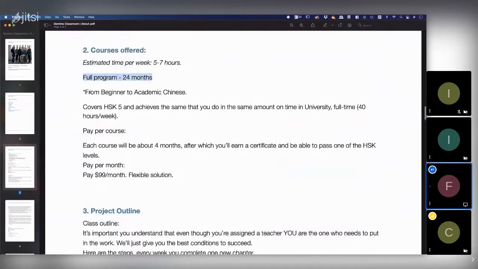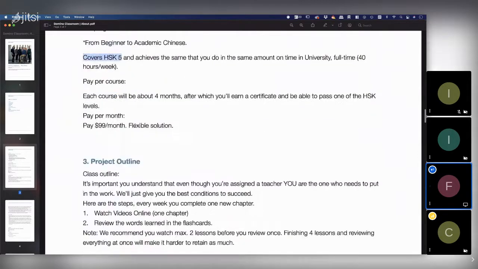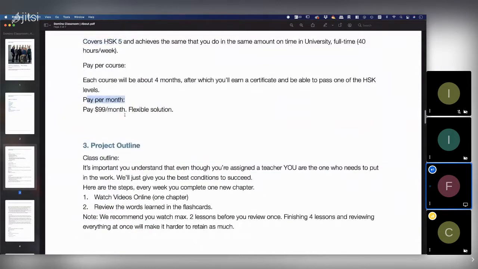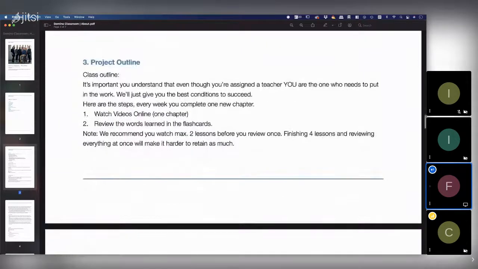Here you have the full program, which is from beginner Chinese. So that's one course, all the way to a few courses in between. And then we end with academic Chinese, and that is HSK 5 also. You can pay per course or you can pay per month. This is the setup, but you already know this much, I think.